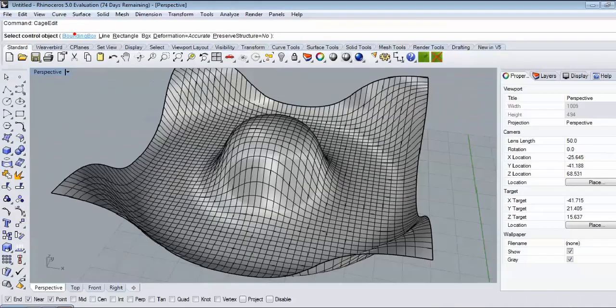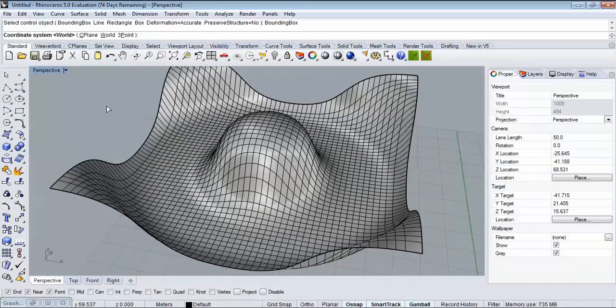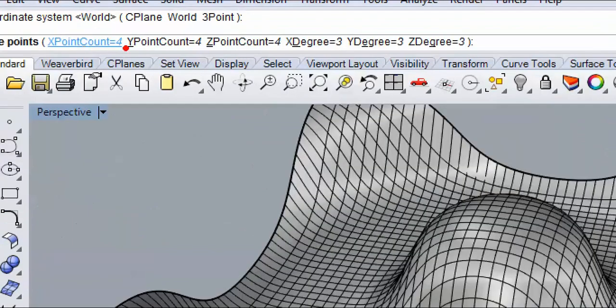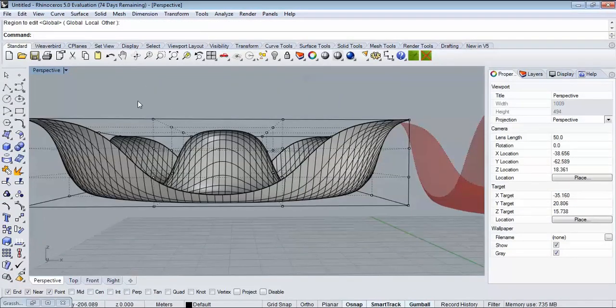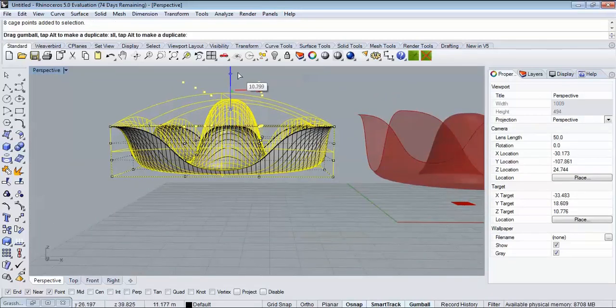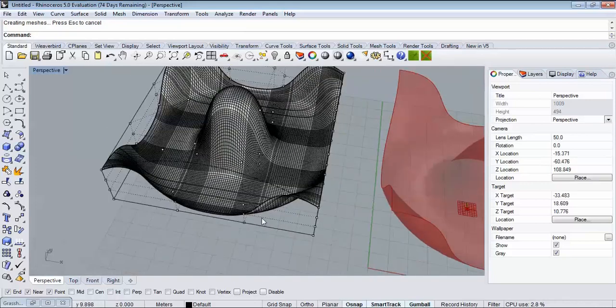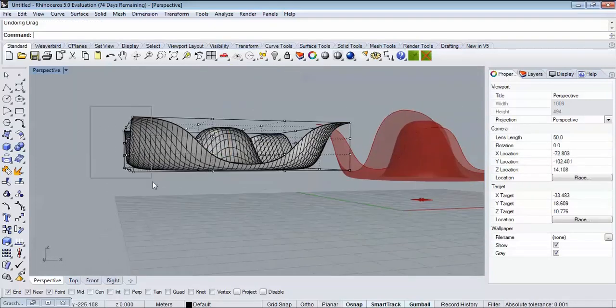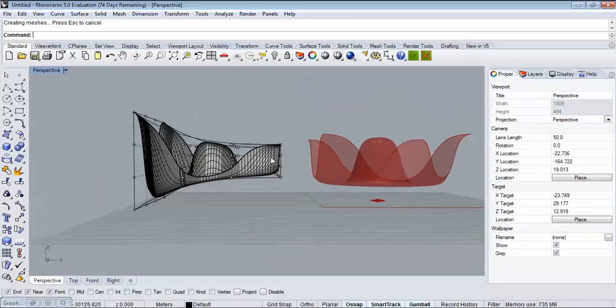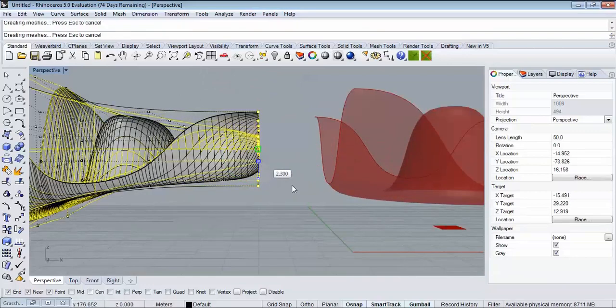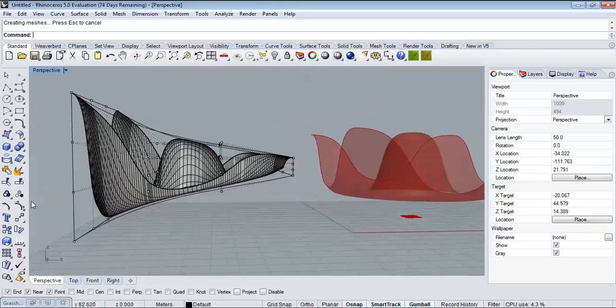Let me use bounding box and set 4, 4, 4. That's 4 points in x, y, and z. And you can change this. Remember, you can use these points and just move them up and produce different results, even if you had made these in Grasshopper. So I'm just going to change this. You can see that, and let me scale this down. And this is another surface you can use.